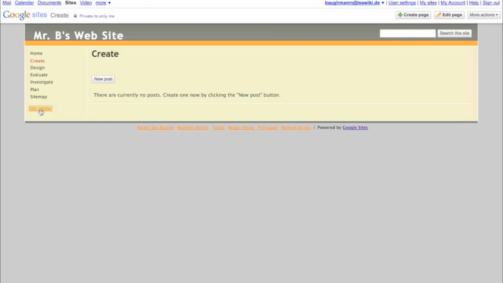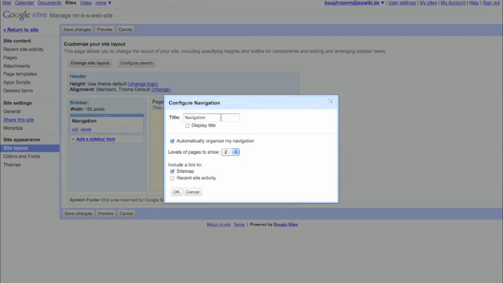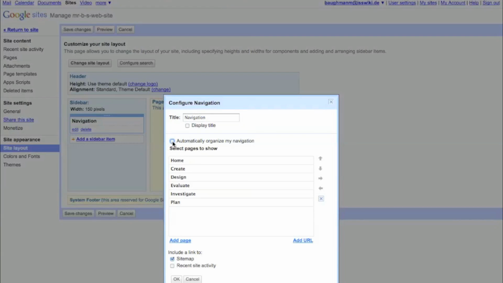So go to the sidebar and click on Edit Sidebar, and from there it'll bring you to this layout, and then go over here to Sidebar. Now what's interesting about this is you can add different sidebar items. For example, you can add a countdown or a text or etc. So you want to go to the navigation, and you could change the title of the navigation, but what you want to do to organize the pages is untick automatically organize my navigation, and then you can see all the pages that were already there are here.